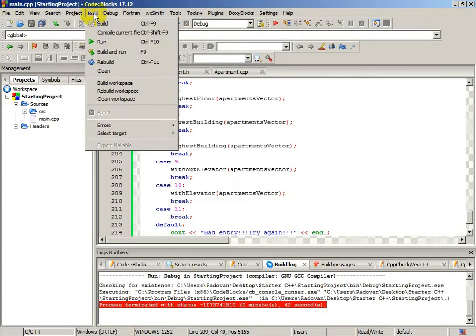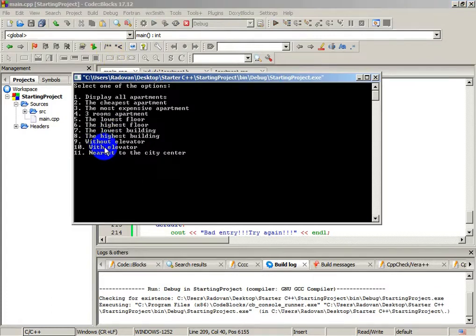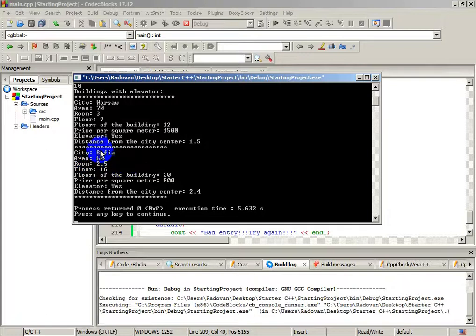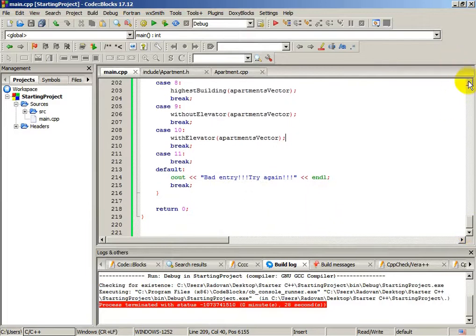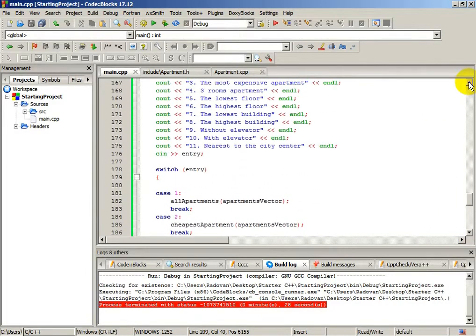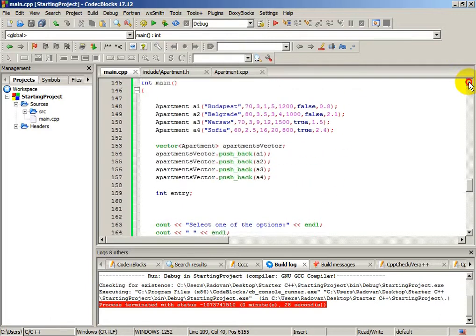Now we will just check if option number 10 with elevator to see if everything works. Of course, here we have an apartment in Warsaw and an apartment in Sofia. Elevator, as you can see, elevator yes, elevator yes. This means that this works perfectly. Pretty much easy function with Boolean. And now we need just to resolve option number 11, which is nearest to the city center, and our application will be complete.